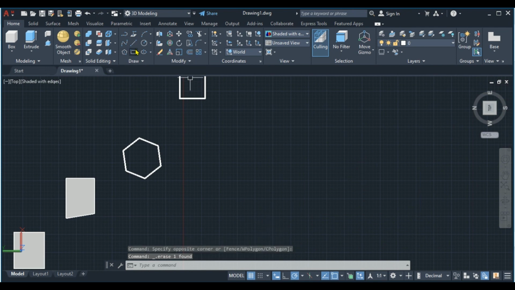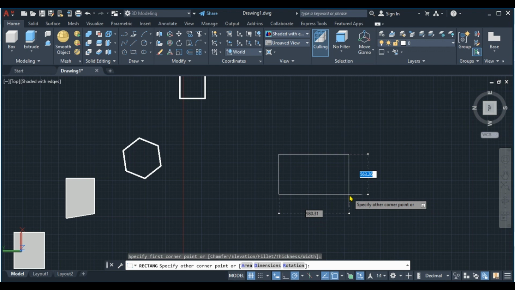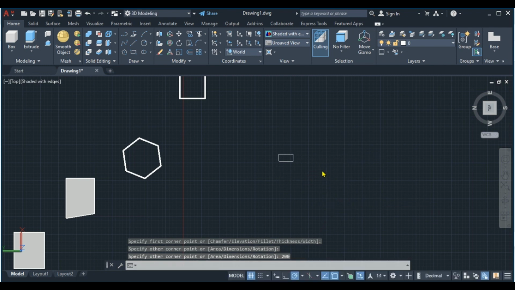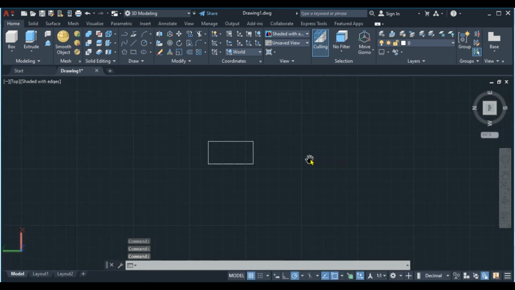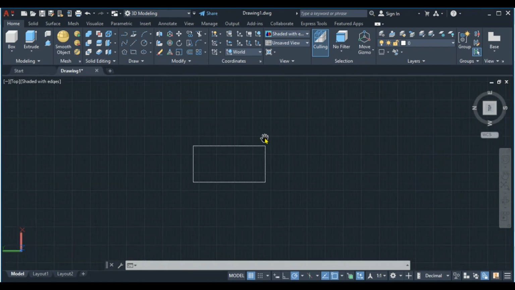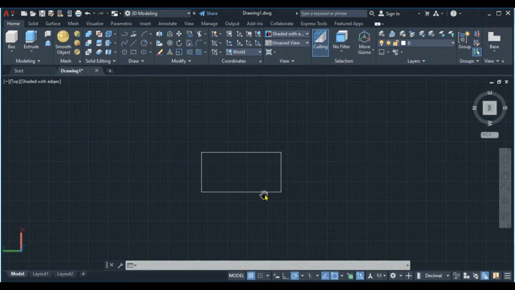So let me try and then specify the dimensions very well. Let me draw a rectangle with a particular dimension. So it is 100 tab 200. Okay, so 100 tab 200. I think this is okay. This is okay for me. Very, very small, but yeah, this is okay.